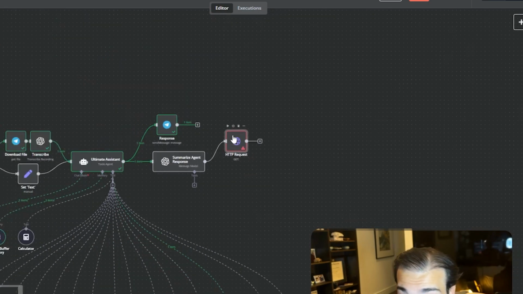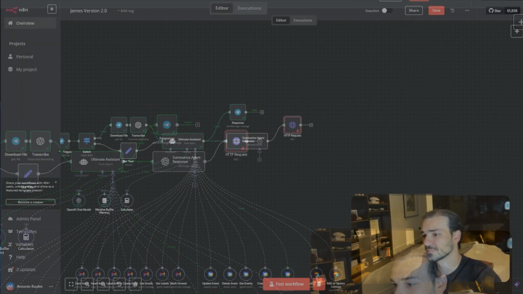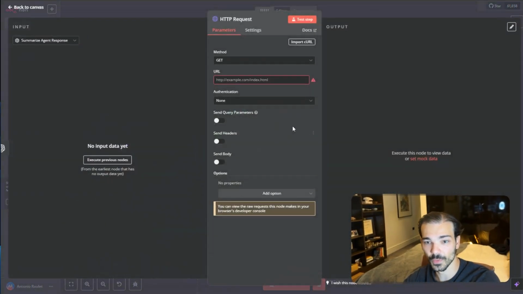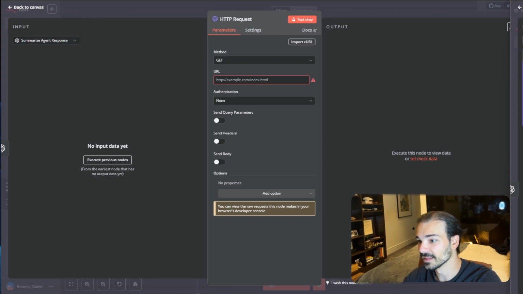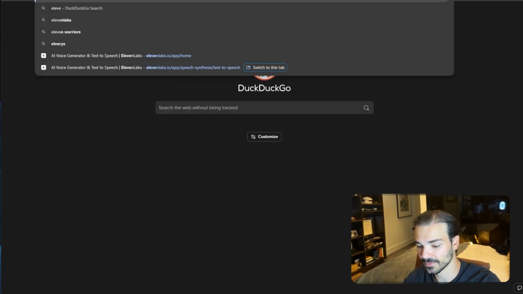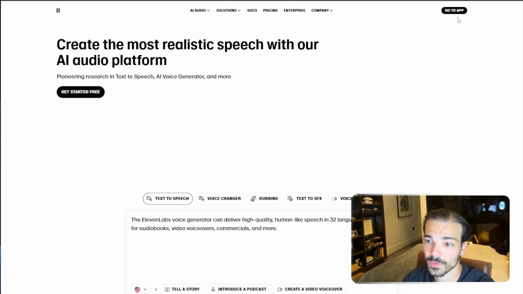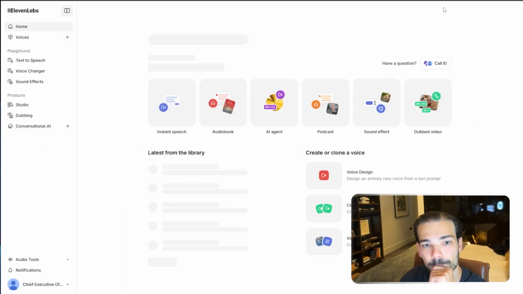We're going to have to hook up 11 Labs to it. So how do we do that? We need to go into the system here, and we need to grab the 11 Labs API. So in this case, we're going to grab the URL. If you haven't already, you just need to go to 11labs.io. We're going to log into our account here.